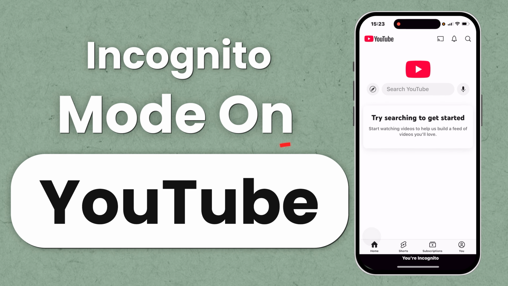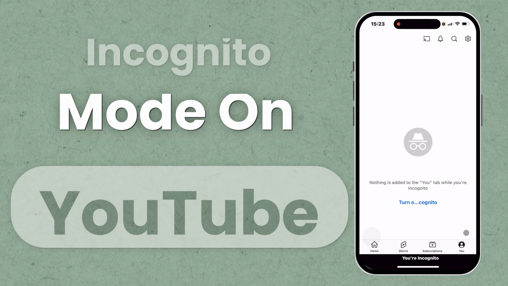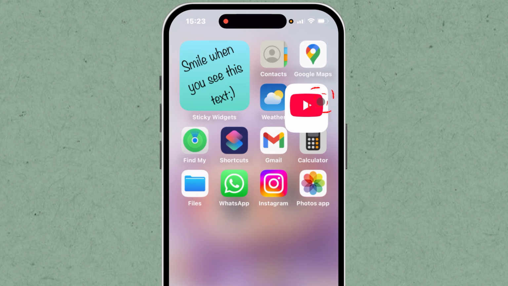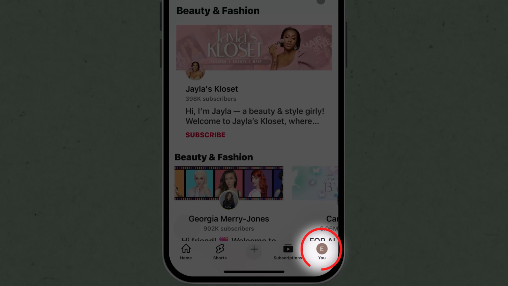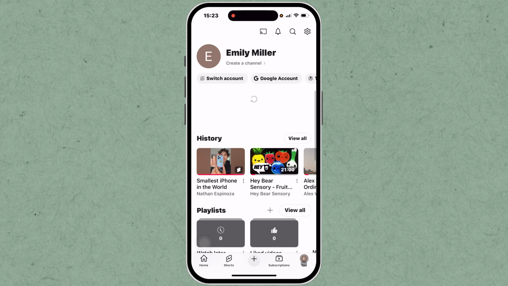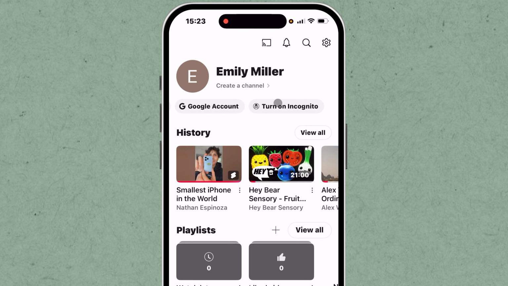Want to enable or disable incognito mode on YouTube for iPhone? Here's how. Open the YouTube app by tapping on its icon, navigate to the bottom right corner, and tap on the profile icon. This gives you access to your account settings. Under your channel name, swipe left to go through the options.